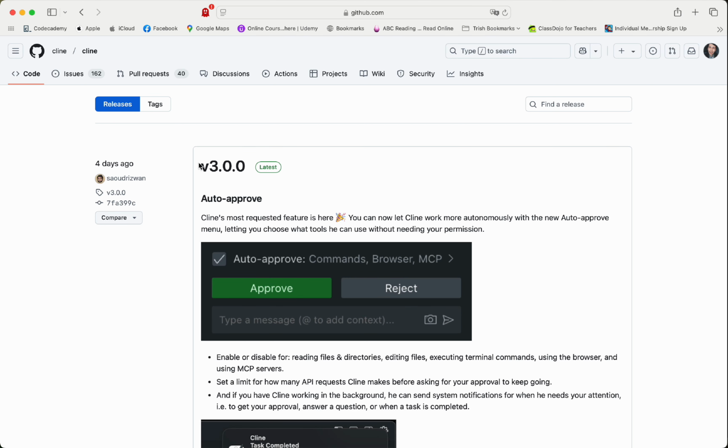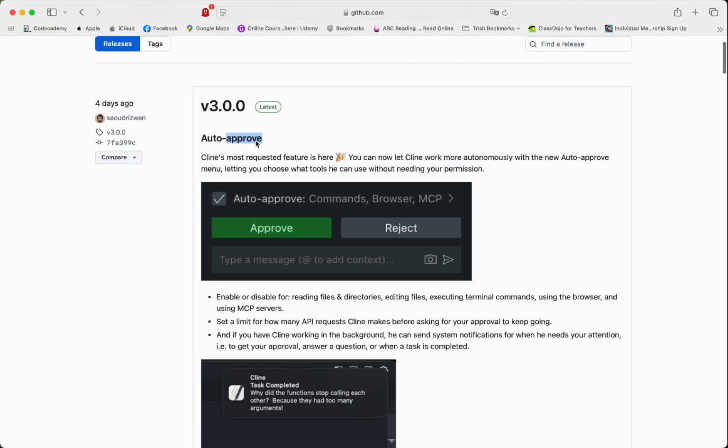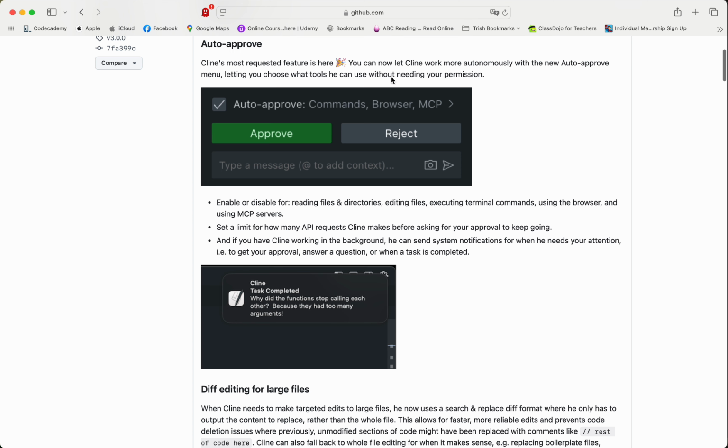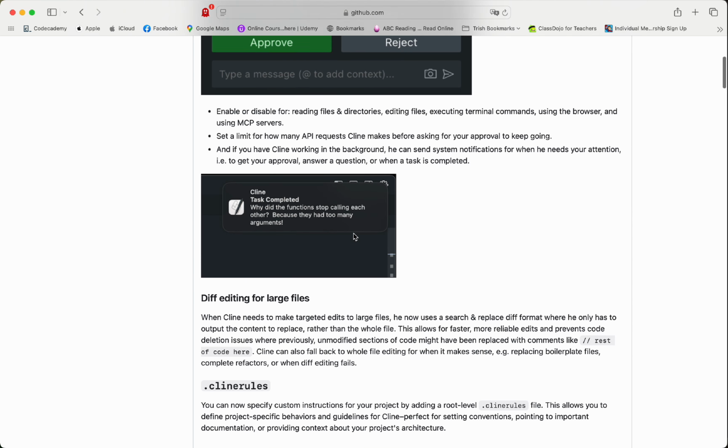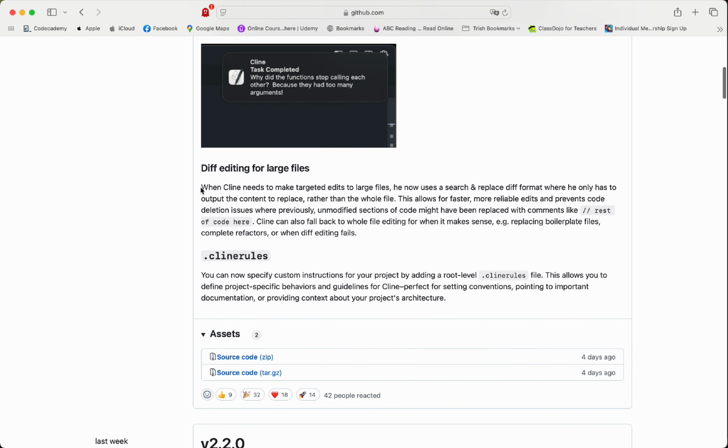If you guys have been using Cline, a Visual Studio Code extension that helps you code and is like a coding assistant, then you'll be happy to hear that version 3.0 just dropped. It brings with it a large array of changes that have been highly anticipated, including automatic approval of reading files and editing files, new diff editing for large files, meaning that we won't lose code to truncated coding responses from the API, and a clinerules document.